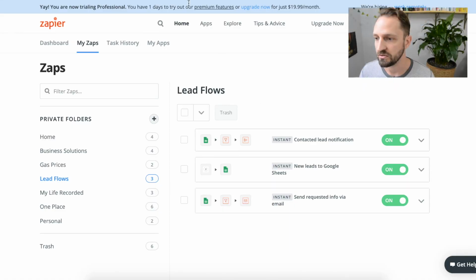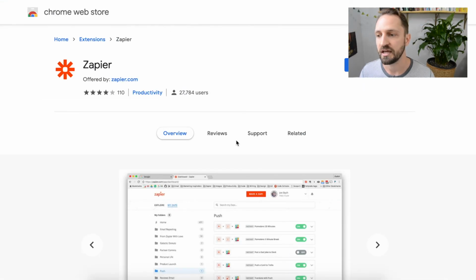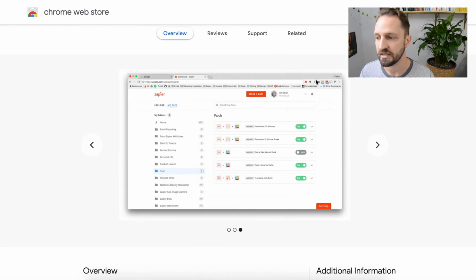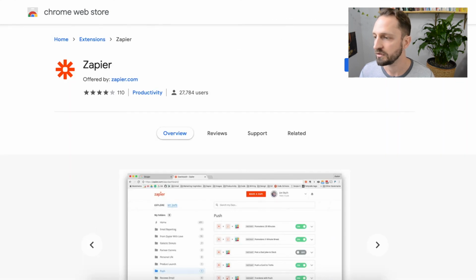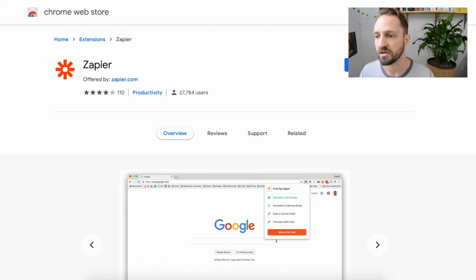So yes, this Zap is for Google Chrome users. So if you don't have that browser and you can get it, go ahead and do that first. Once you do that, we'll take a look here into the Chrome Web Store and you'll see Zapier is the extension. And this is what you need to download. I've got it already downloaded into my browser, so we'll go ahead and get started.